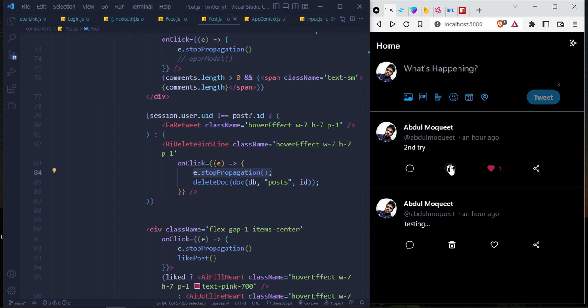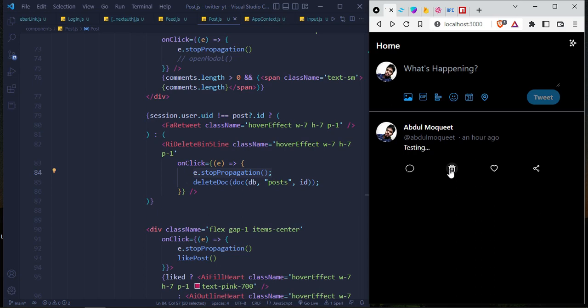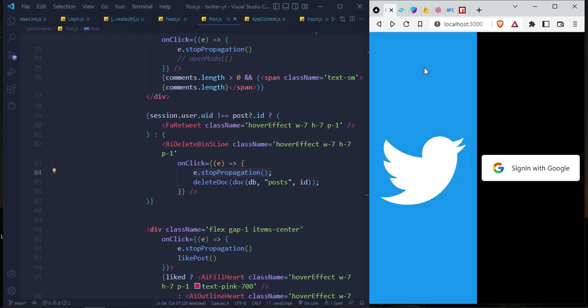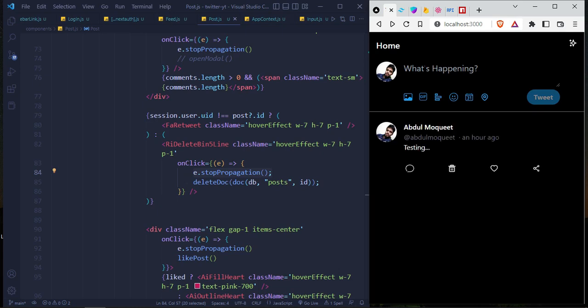So if I click this, it should delete the post. If I click it, it's deleted. If I reload, then also you can see only one post. So our delete functionality is working, our like functionality is working. Let's work on the comment functionality now.